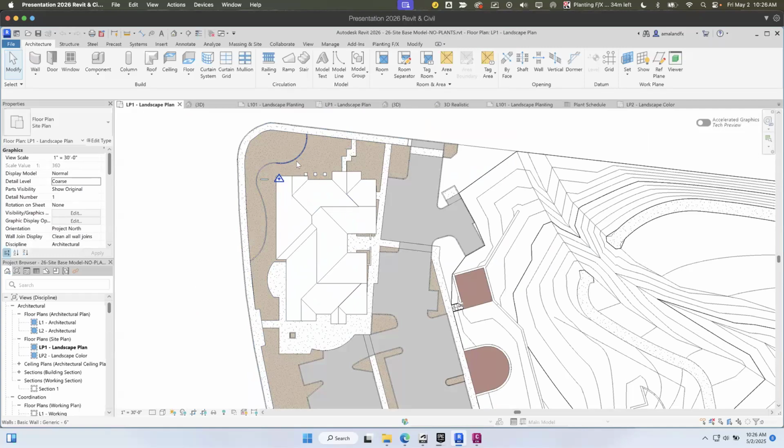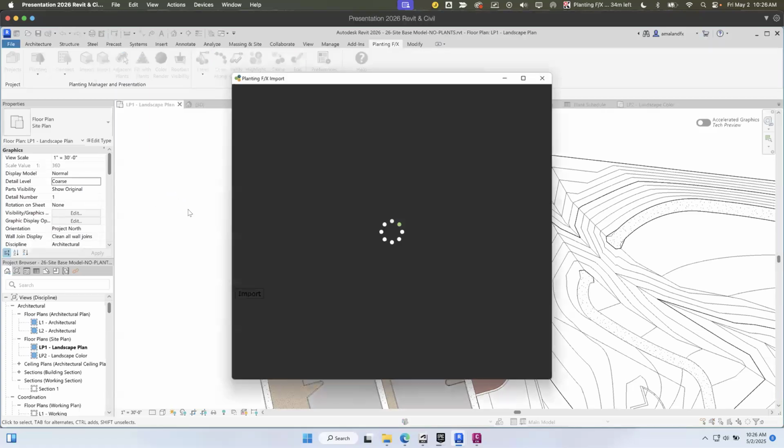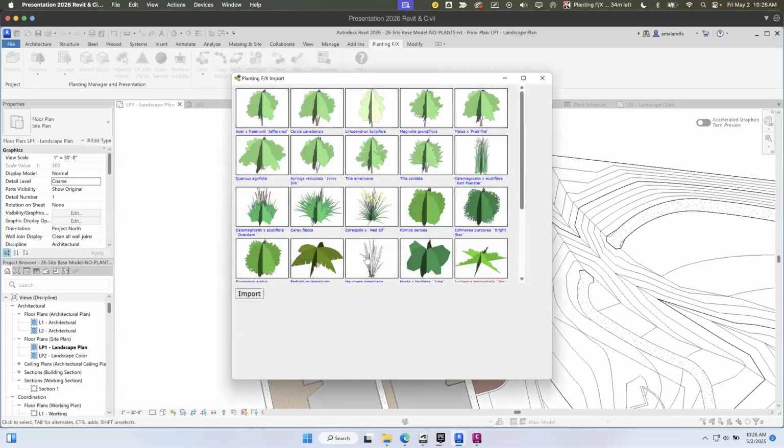So I'm going to go into my Planting FX ribbon that I have installed onto Revit. And I'm going to go over to my import button over here. And this is the same as 3D connections. So you have import and export 3D connections. So I'm going to go import. And that's going to pull all of this up.